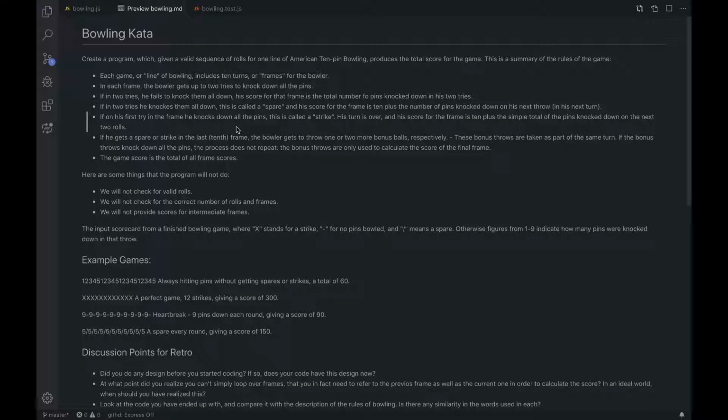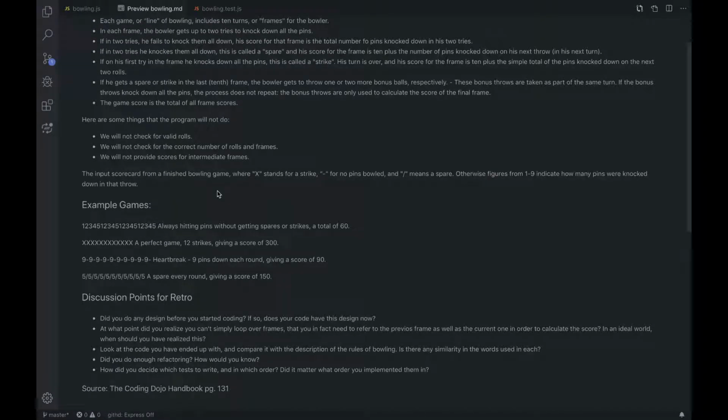Here are some things that the program will not do. We will not check for valid rolls. We will not check for the correct number of rolls and frames. We will not provide scores for intermediate frames. The input is the scorecard from a finished bowling game where X stands for strike, hyphen for no pins bowled, and slash means a spare. Otherwise, a figure from 1 to 9 indicates how many pins were knocked down in that throw.